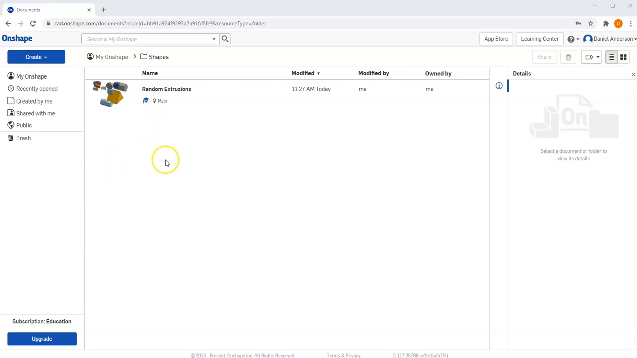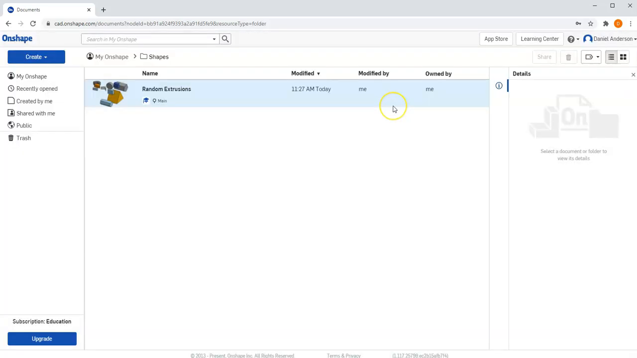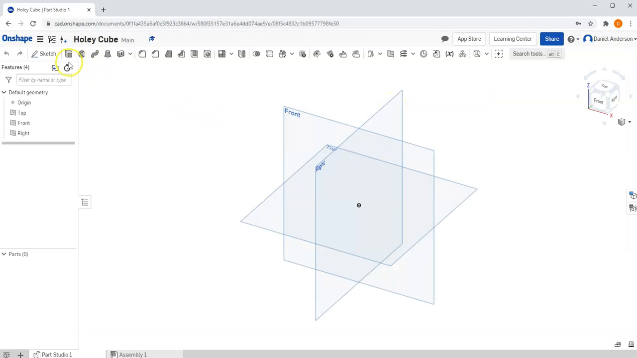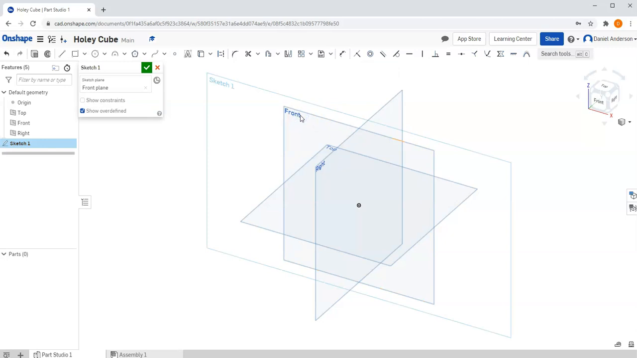So now that we've learned how to navigate through Onshape, let's go ahead and create a new document. So we'll go to Create and hit Document, and let's call this document a Holey cube, and hit OK. And once the document opens, I want you to go over to your Sketch feature and select your front face.